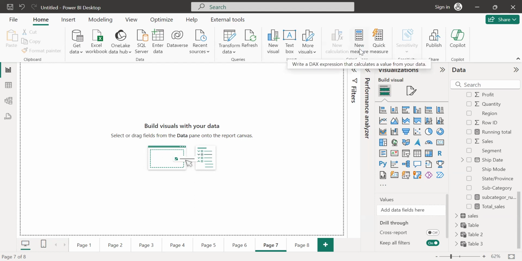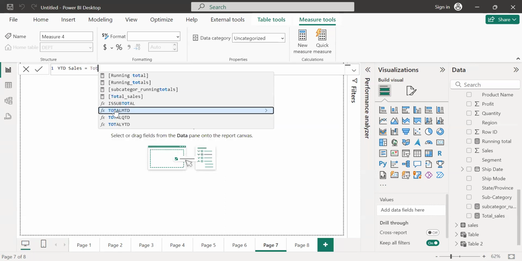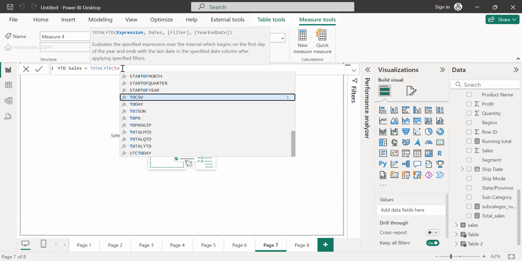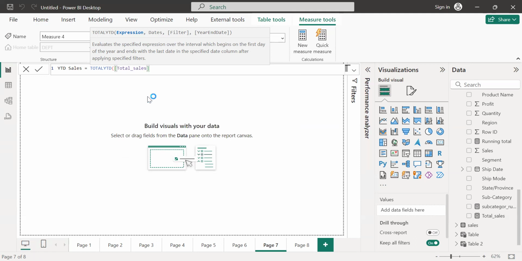So I'm going to use the sample Superstore data, and here I'm creating a new measure. Click on new measure. The measure name I can mention as YTD sales, right? Here I'm using the date and time series functions, which is TOTALYTD. You can see the TOTALYTD function. The syntax is expression, dates field, and filter year end date. So what is our expression here? I have already calculated total sales. The total sales measure is holding the sum of sales, right?